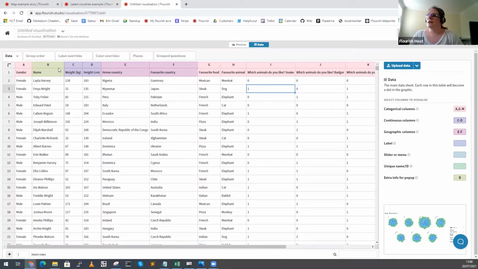Then when we look at the continuous columns, we've got here C and D, which are numbers. So the weight is just a number on a continuous scale. And so the higher numbers would be larger and the smaller numbers would be smaller. And the same goes for height.